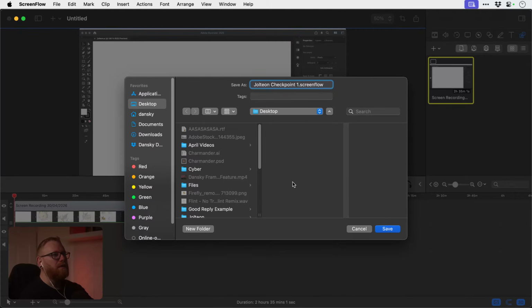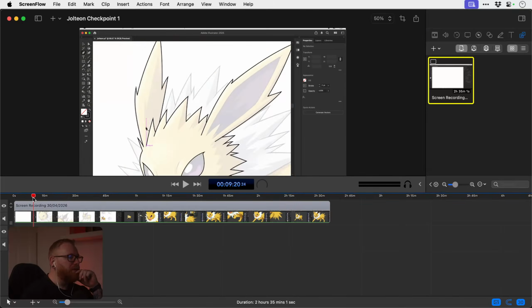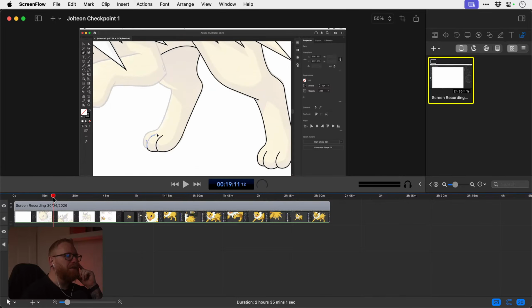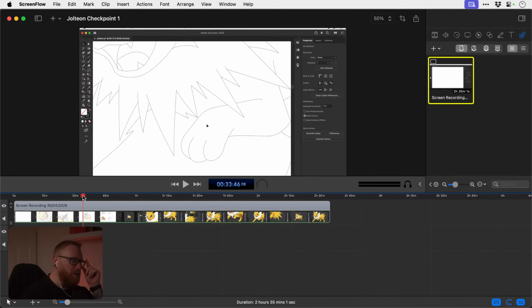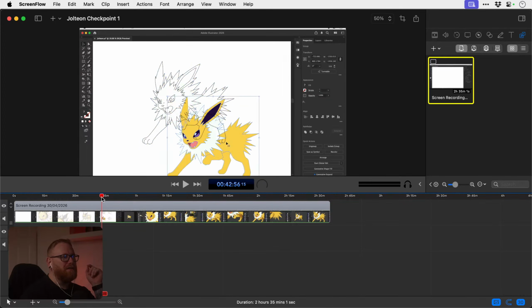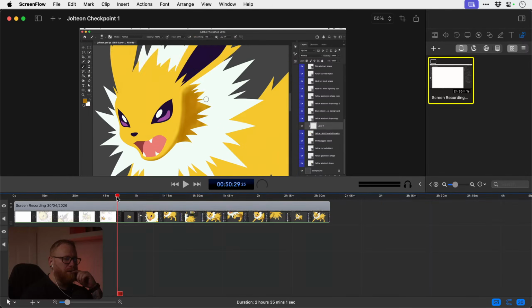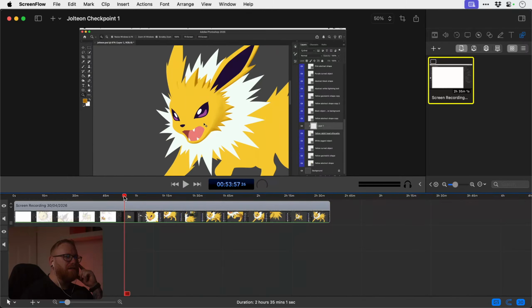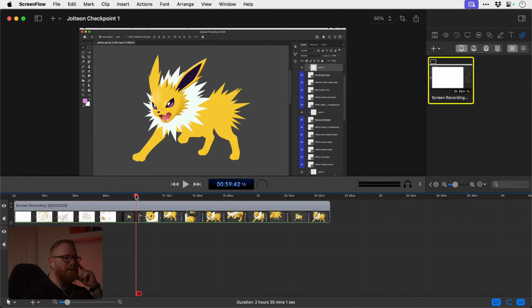Checkpoint 1. Yeah, not bad for... This is a little speed run of the process. Doing the line work, fixing all the detail, adding the color, and this is all Illustrator. And then just starting to throw in some shading.